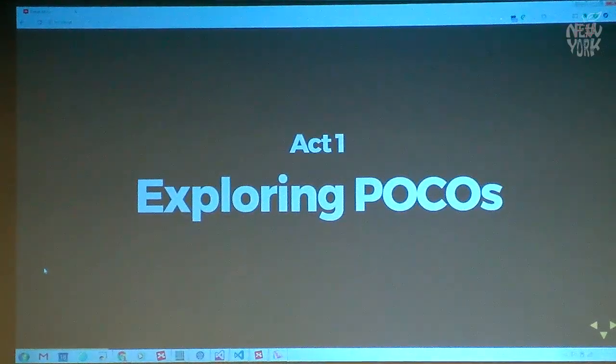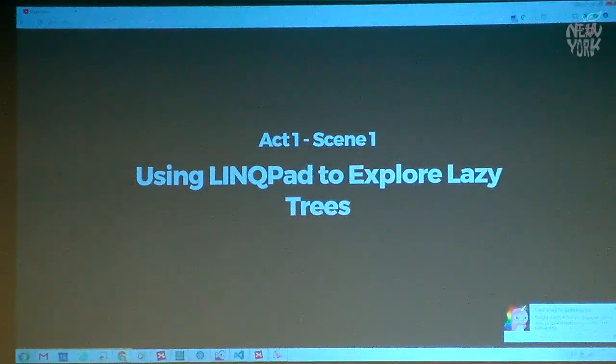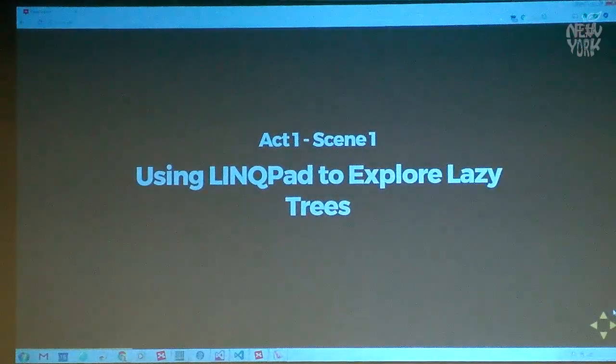So Act 1, exploring POCOs. This isn't that hard, especially if you're playing around. I started a Twitter account maybe a couple months ago, and I haven't contributed to it in a month, where I record little GIFs. I record something, speed it up, and then show it to you. One of the things that I recorded was making a very simple CLR type for .NET, and it's basically a lazy tree.